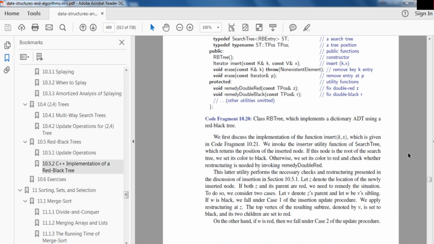So we invoke the insert utility function of the search tree, which returns the position of the inserted node. If this node is the root of the search tree, we set the color black. Otherwise, we set it to color red and check whether restructuring is needed by invoking remedy double red. We perform the necessary checks and restructuring in the inserted code. Let Z be the location of the newly inserted node. If both Z and its parent are red, we need to remedy the situation. To do so, we consider two cases.